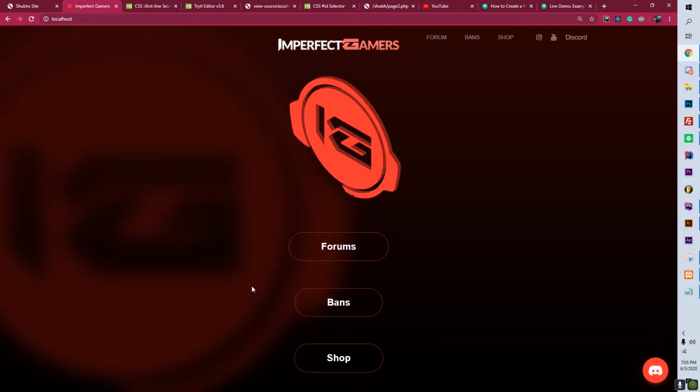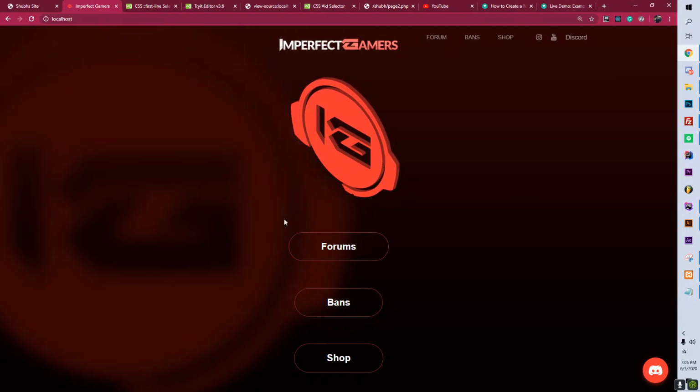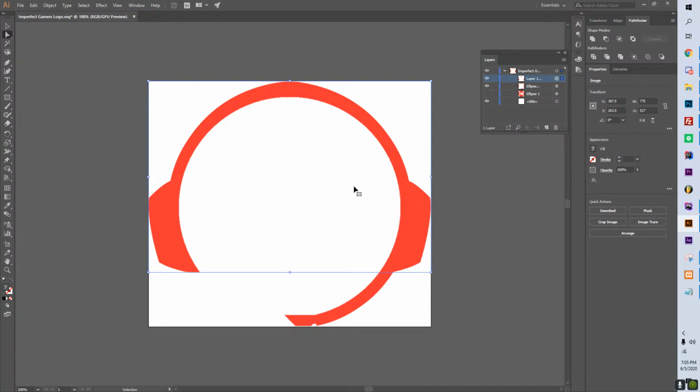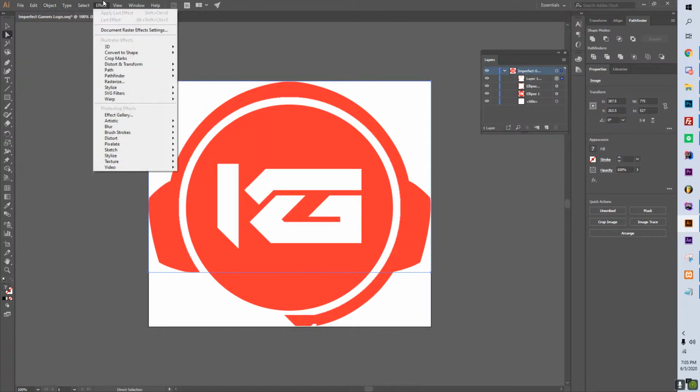Ready? Mm-hmm. Oh, I see. It comes in, yeah. That's kind of cool. Yeah, the way it's done is actually really simple. You literally grab this whole thing, and you go to Effect 3D. Actually, Distort Transform. Hold up. Give me 1 second.